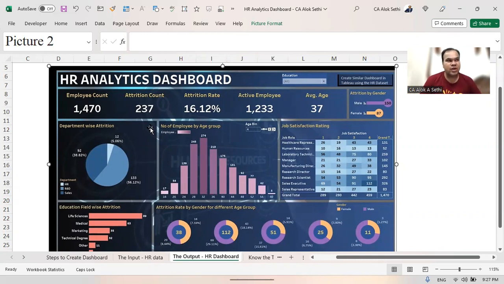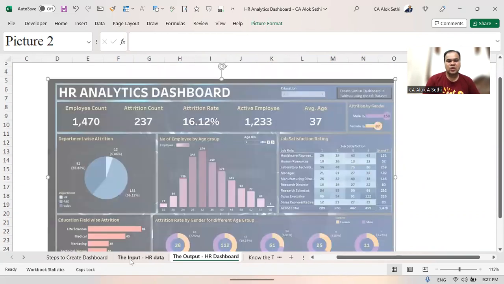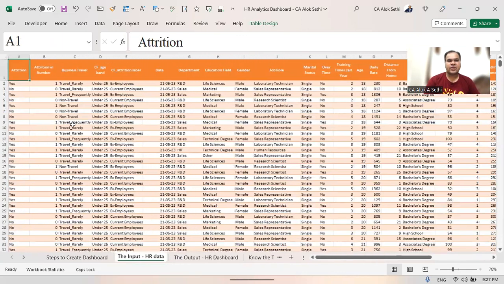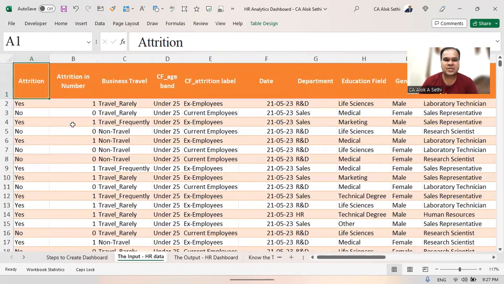We will create one more dashboard of IPL in the coming days. Today I'm going to show you how to apply all the 4 steps and create this kind of visual. Here is the input, here is the data that we have. Data is already there in front of you. Now we are going to analyze this data.